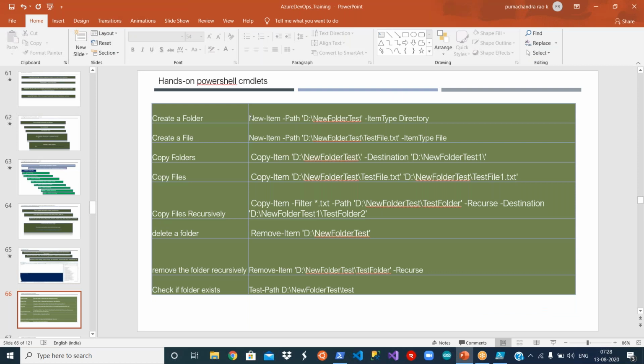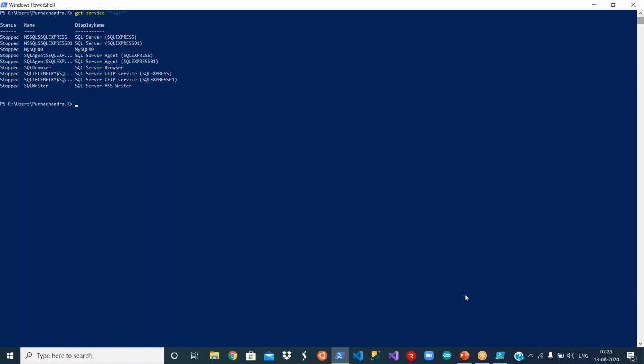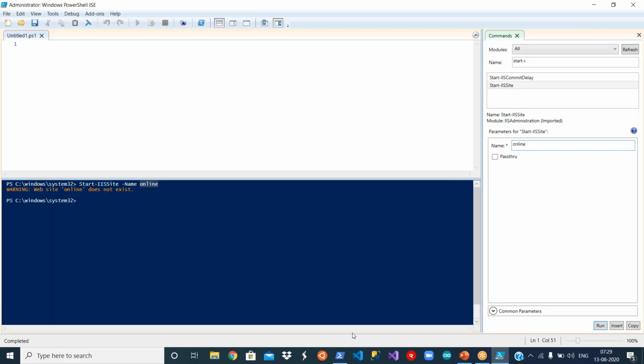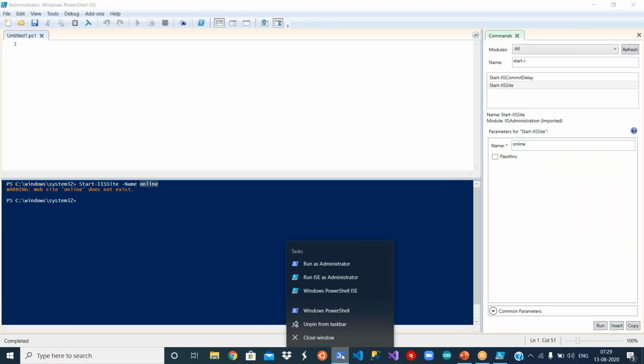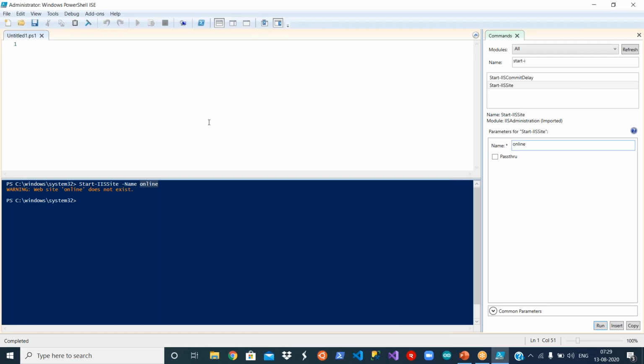Basically, I give an entire thing here. It's like a new item, and then where you want to keep that and what is that type. So you are creating a new item, but is it a directory type or a file type? So that's how it goes. If I go and execute, I generally like to execute it from PowerShell ISE. Let me close this regular Windows PowerShell CLI because we know the advanced one now.